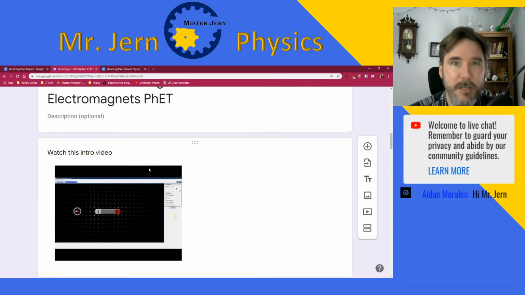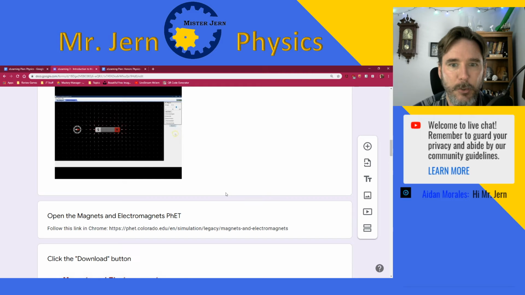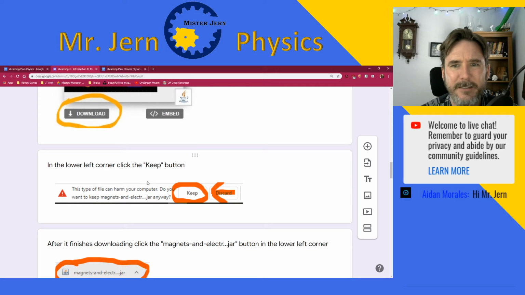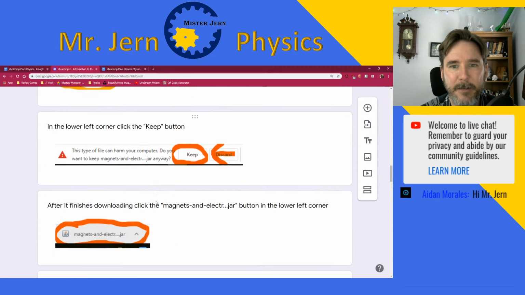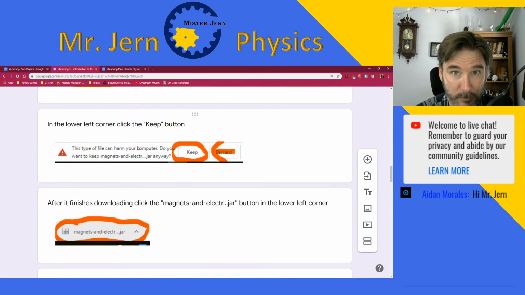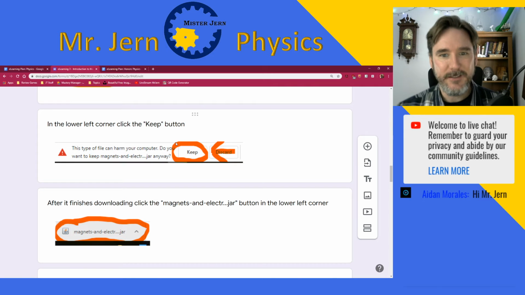Now this is a slightly older simulation from the PhET site, and by older, it's not worse. It just uses a different programming language. So for these older ones, you have to actually download them first to run, and that's fine. It might say keep, and it might look like this, and just follow the directions. It'll be fine. It's perfectly safe. We've used these sites for years. It's a very safe site. Your computer might yell at you, like, are you sure you want to do this? Because it's scary stuff from the internet. Normally I would say definitely be hesitant to download and open stuff from the internet, but it's safe. I'm telling you.